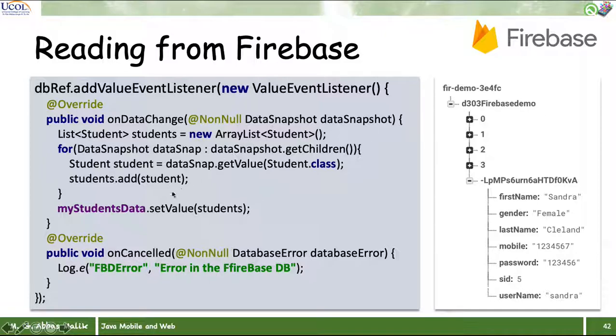So now we are in the on data change. So when you have the on data change, it automatically sends back the data snapshot under that particular specific reference. So we have a data snapshot. So we are saying that list of students, we are creating a new list of students. Of course, in the beginning it is empty.